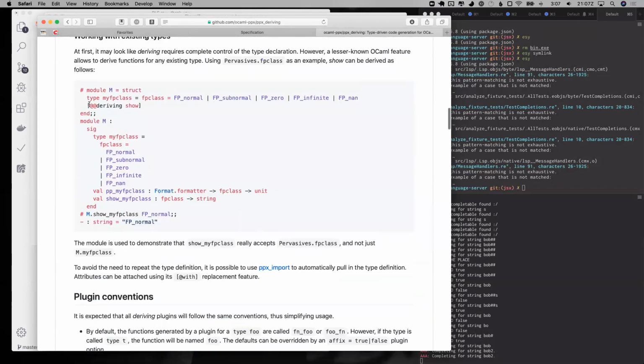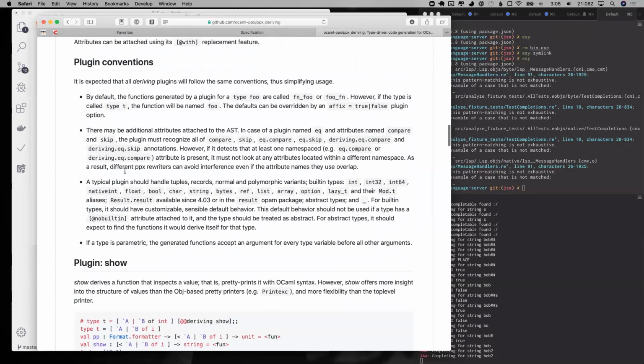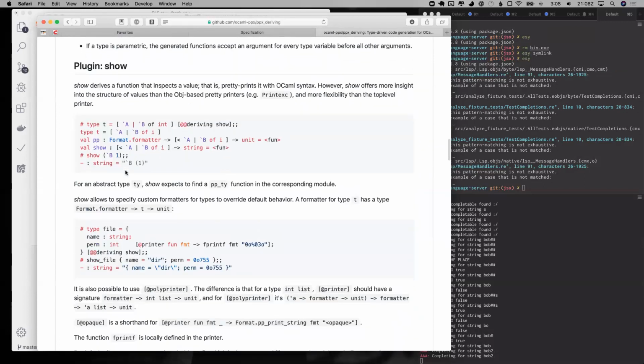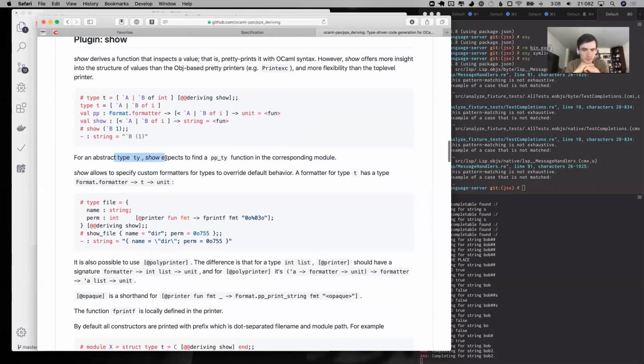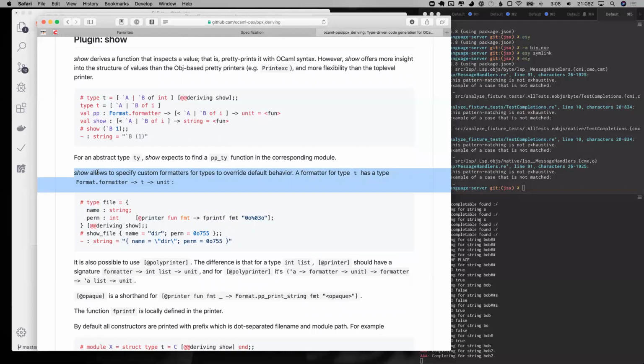So, I mean, I guess we could alias loc and say my version of loc has deriving show on it, and maybe that would work. But the thing I want to do is have my own toString function, right? Let's see. Oh, it's like this. For an abstract type, show expects to find a ppty function in the corresponding module. A formatter type T has type formatter of T of unit. Okay, so at printer function format fprintf fumpt.